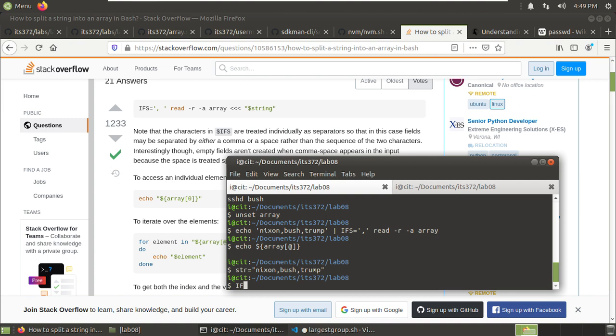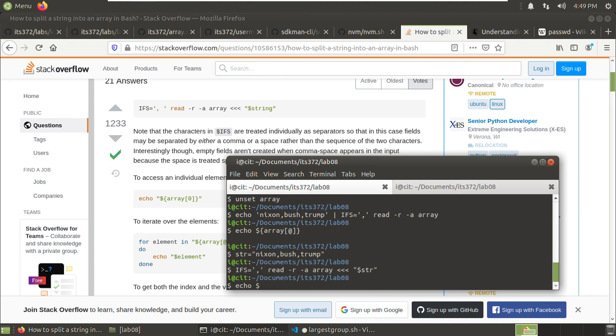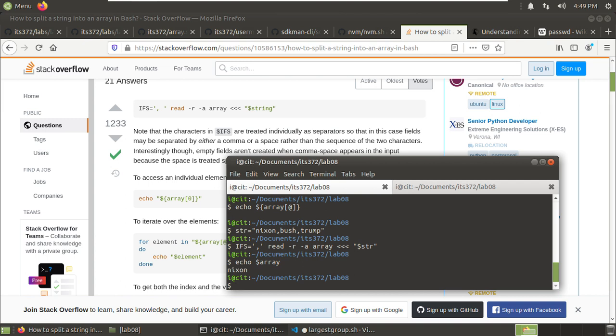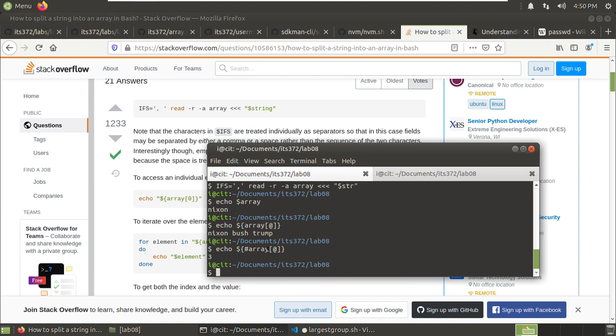Then we use this syntax: IFS equals comma, read dash r dash a array, and we use this here string. Echo this array. Here you see we get the first one by default. Please pay attention: if we use the name only, it shows the first one. If we want to show all of them, we need this syntax. Now in order to get its length, we use this syntax. Three.